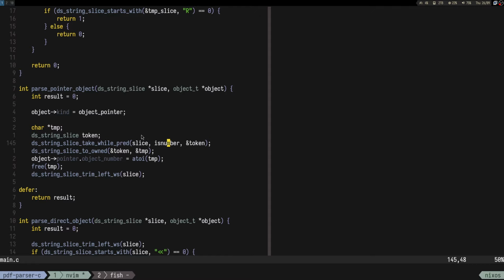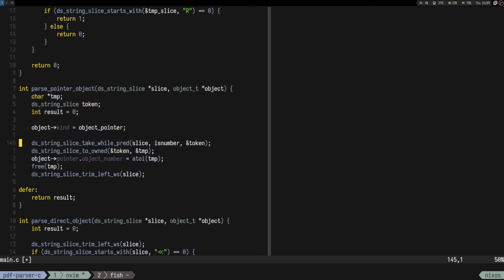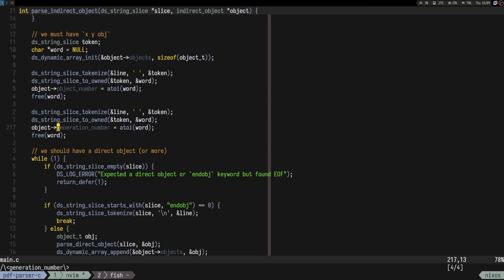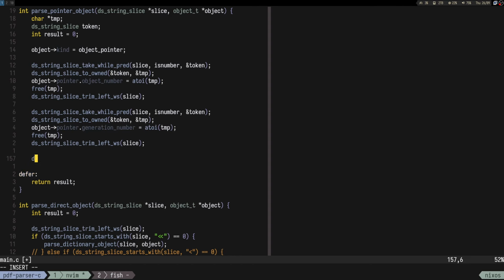Then again, we'll also just move all of this. Then we have to do the same thing again. So we take while number into token, we own it, and then it's generation number. Yeah, again, pre-temporary. Then we do all of that.